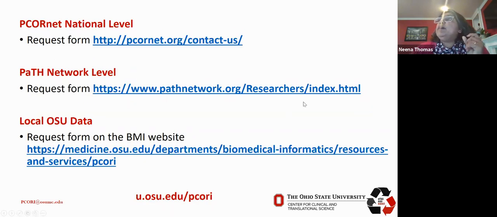So how to request this data. At the national level, you can find the link on the PCORNet website, in their contact us section. There you can put in details about your study, who you are, and someone will reach out to you. At the PaTH network level, there is a PaTH network website with a data request form for researchers. You can click that and enter your request and the details that you need.